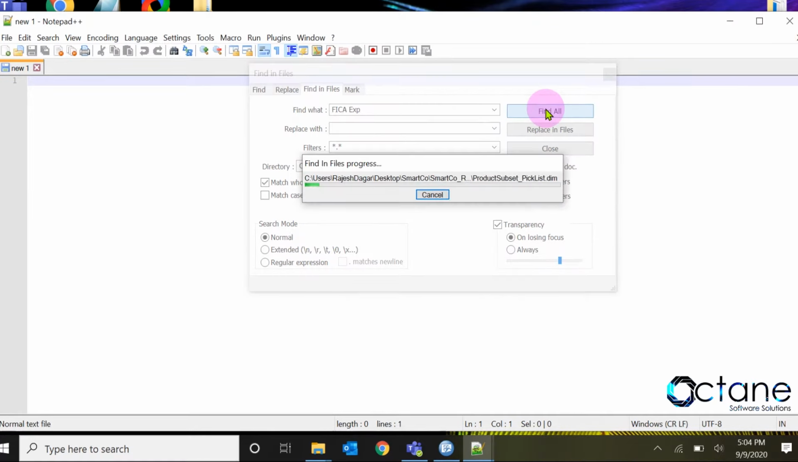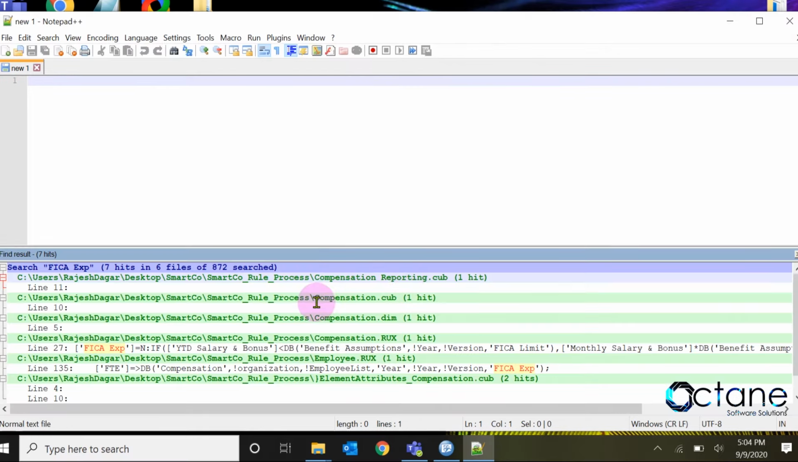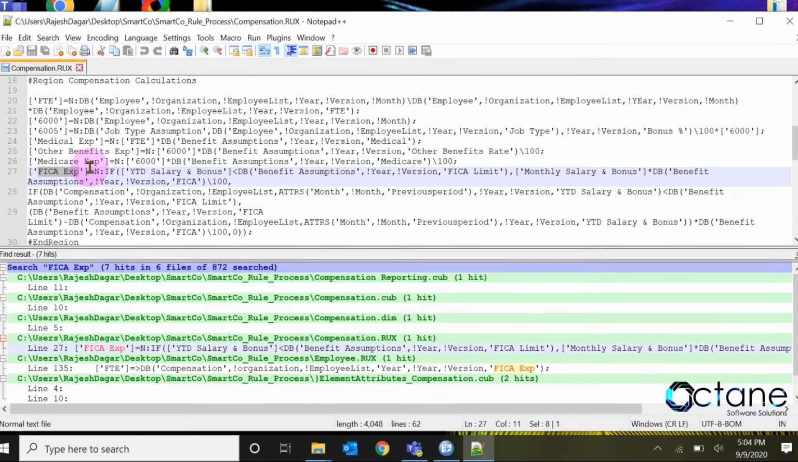Once the search is completed, it will show all the files and the text location with line number which contain the figure.exp text. We can click on any of the searched files to open the file in Notepad++. As a result of the search, we can see that the figure.exp element is used in 6 files. 1. Compensation reporting cube. 2. Compensation cube. 3. Compensation dimension, which means the figure.exp element is available in this dimension. 4. Compensation cube rule file. 5. Employee cube rule file. 6. Element attribute compensation cube.